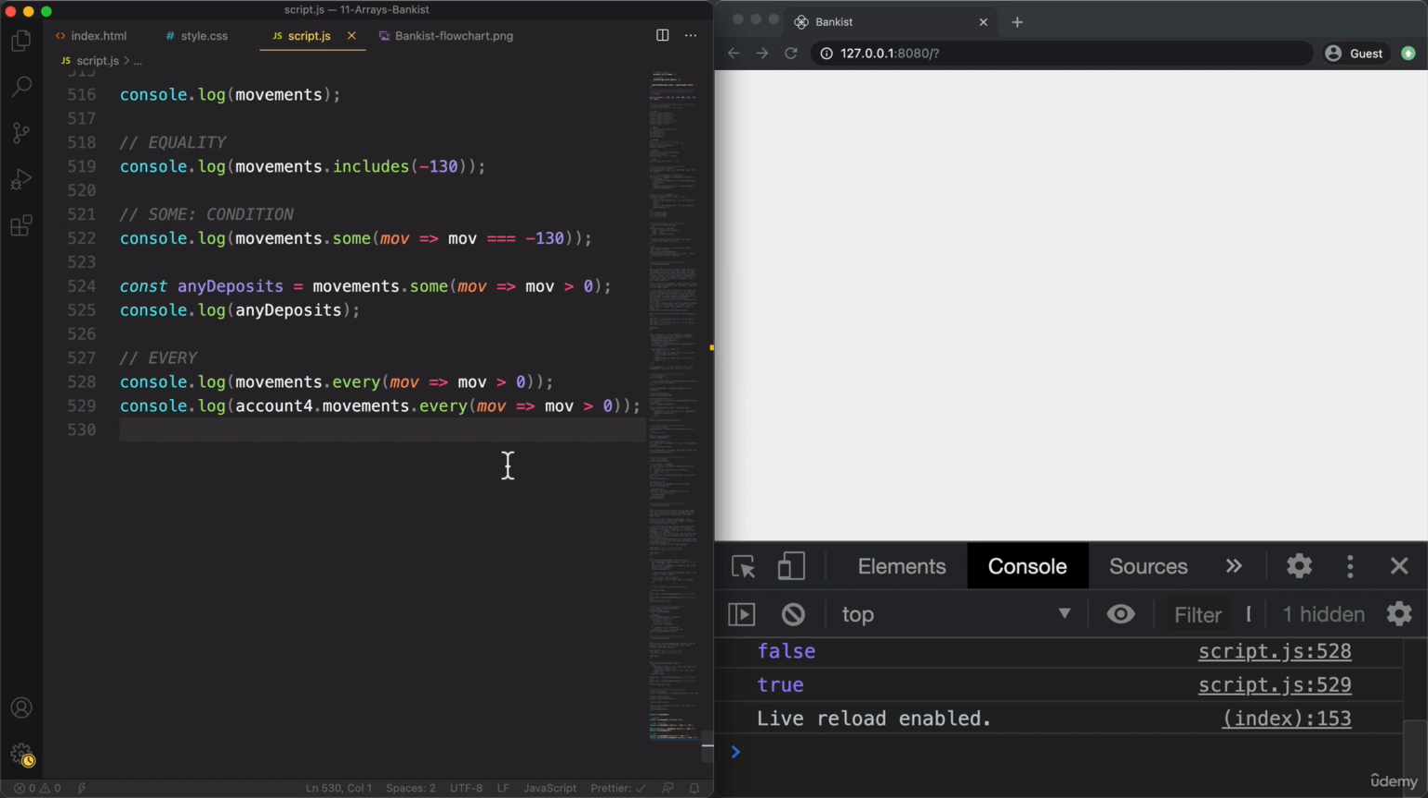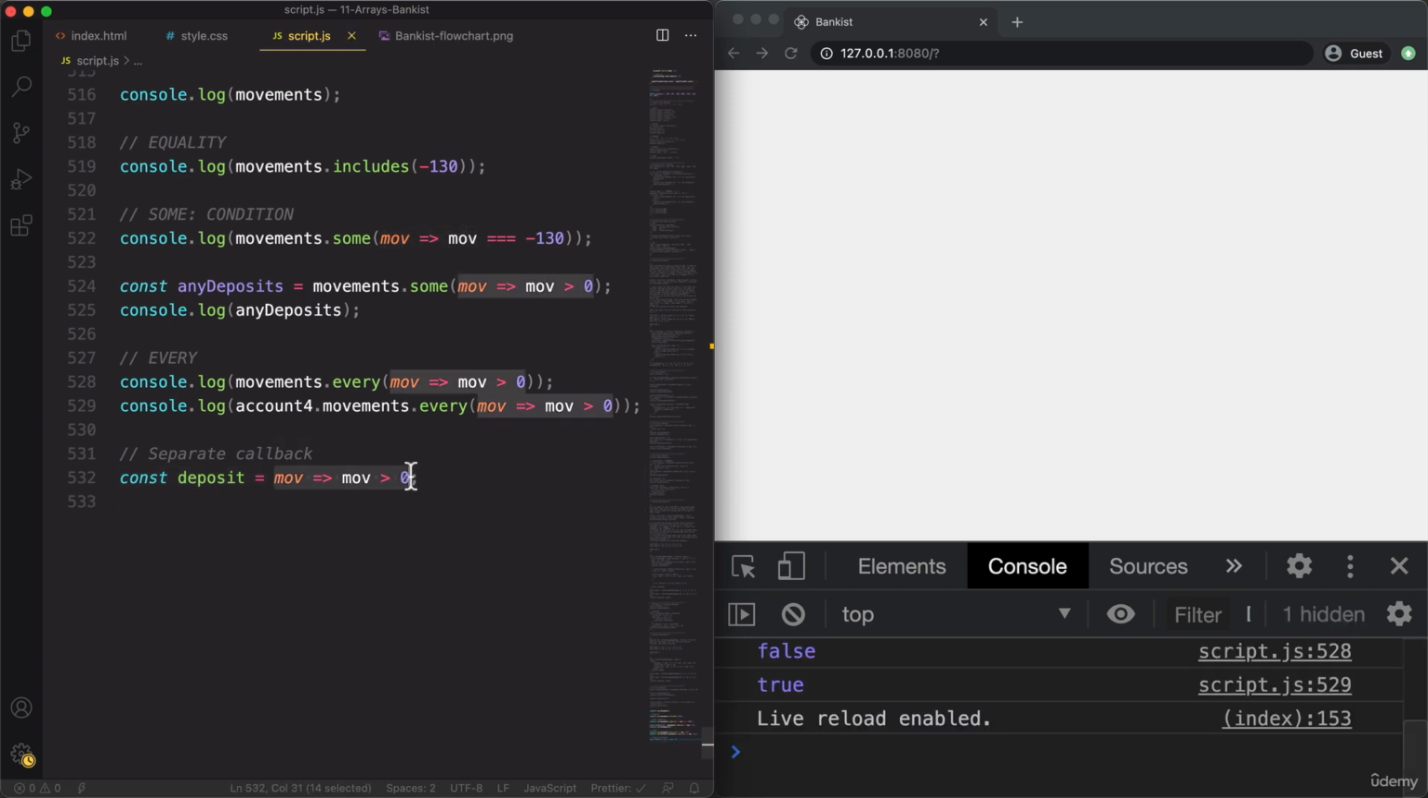And now to finish, there is one more cool thing that I want to show you. So up until this point, we have always written the callback function directly as an argument into our array methods, right? However, we could also write this function separately and then pass the function as a callback. So let's say separate callback. And so we could do this. So let's call deposit to this function. All right.